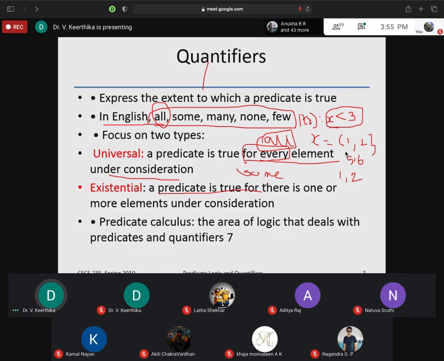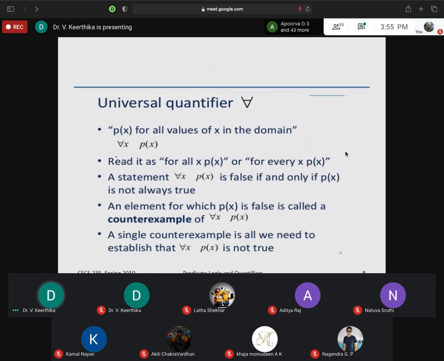Now we'll see what symbol I am going to use to mention this quantifier. So this is the symbol I am going to use for all. This is always read as for all, or you can say for every, not for some. So this is the universal quantifier I will be using. Here I have P of x. What is P of x? P of x is the predicate.